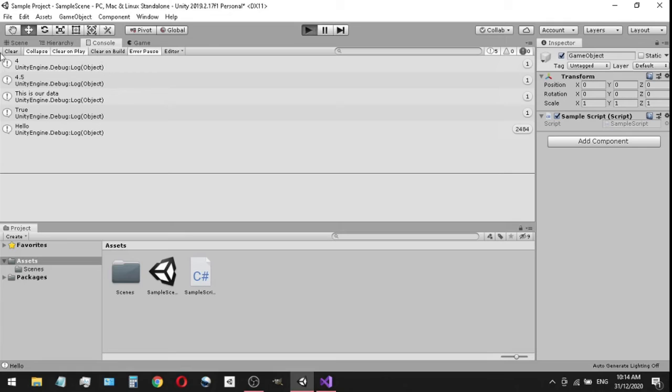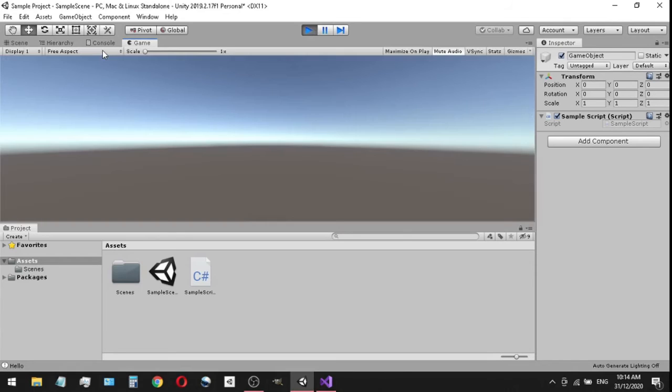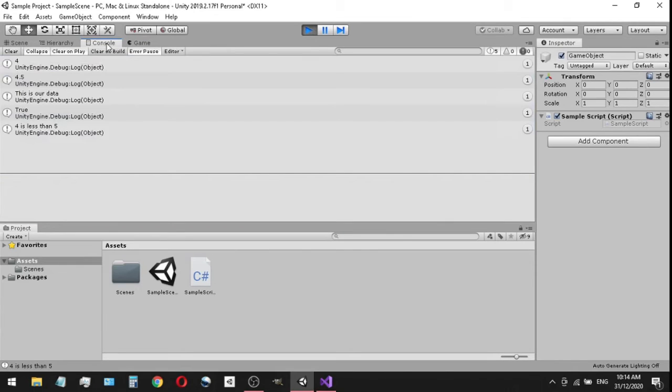Oh, we were supposed to clear. Make sure you clear that line of code before you start playing. Okay, and if you come down here, you can see 4.5. These are the variables we got because we never deleted that line of code. And then it says right here, this is our data, true. And now the next variable that we just added, 4 is less than 5.